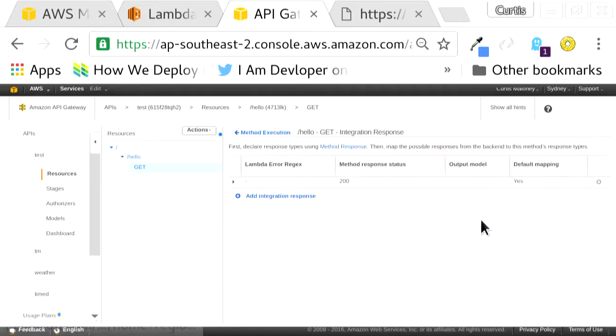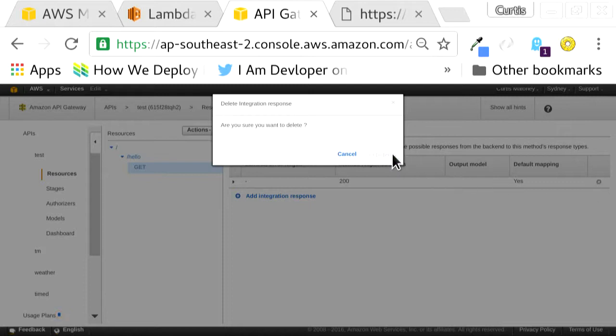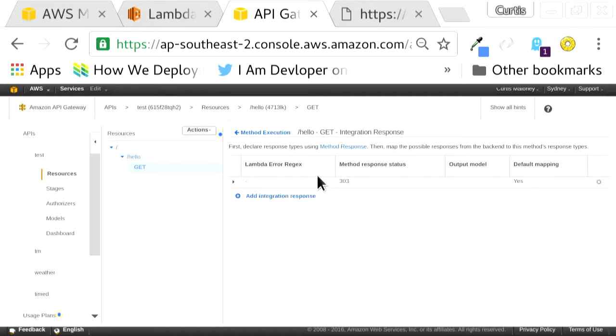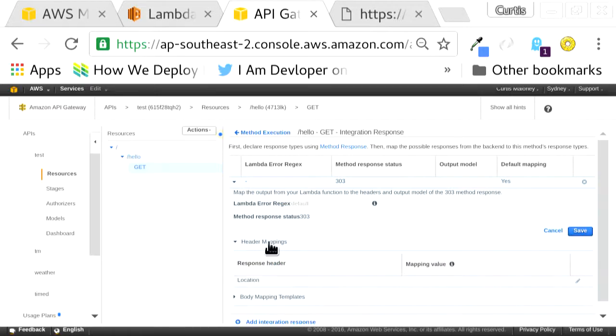In our integration response, just as a test, I have to get rid of that because that doesn't exist anymore. Add an integration response to go to our 303. Now I'm going to set this and say we have a header mapping. Now we have the option to set how I tell it what our header location is. So I'm going to edit that and say you're going to put in the string literal of that's a good place.